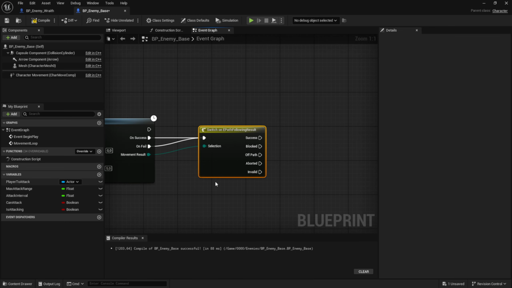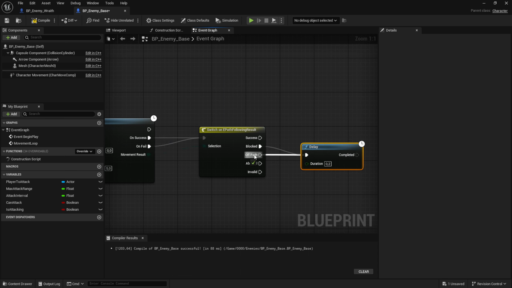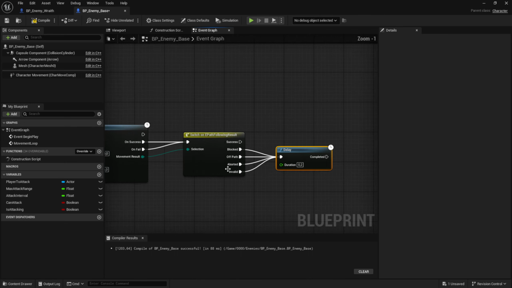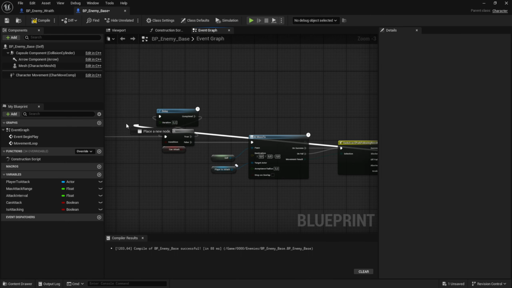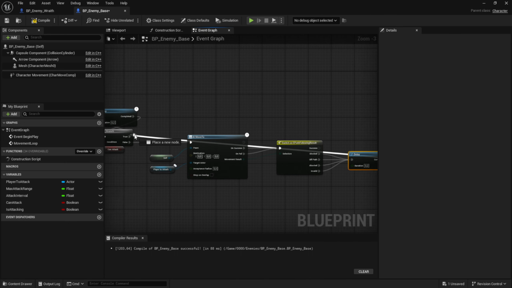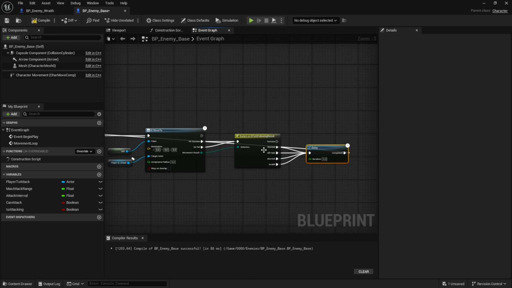Now this is going to be really simple actually. We're going to add a delay in here and we're going to plug in all of the pins except for the success one. So for these ones we want to add a little wait in here. And after that we're simply going to loop back to our branch at the beginning. So plug it back into the branch.